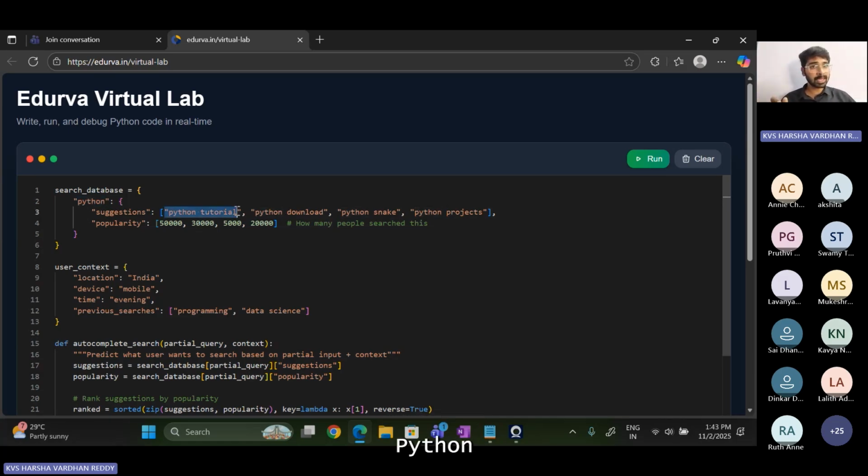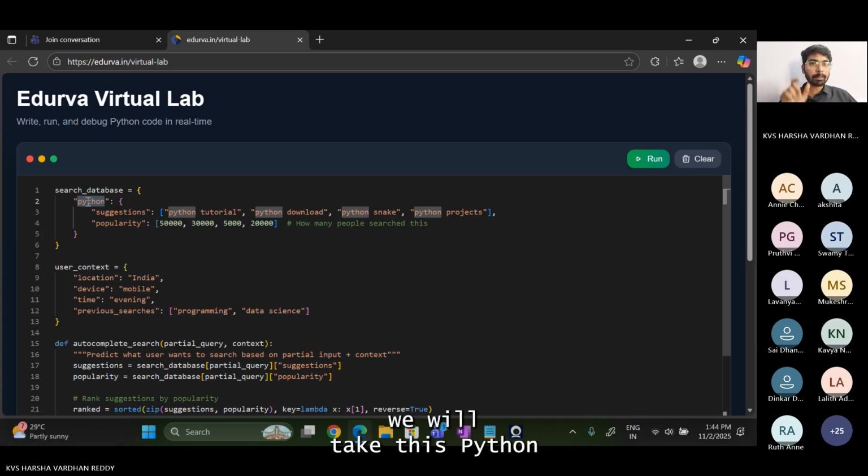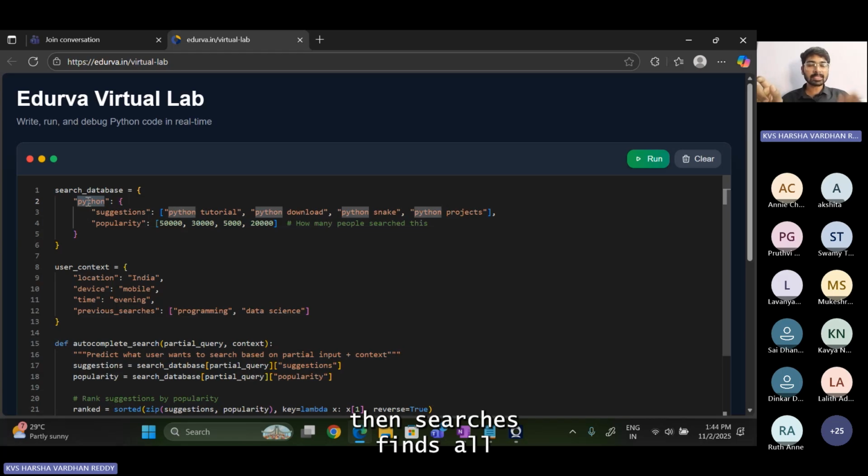Some people want to learn Python, some want to download Python, and some want information about the Python snake, which also has the name Python, right? Some want the podcasts related to Python, and some want projects related to Python. So these are the searches, and there might be billions of searches. So if I search Python, the machine learning model will take this Python as an input, find all the related searches by other people, and give suggestions to us.